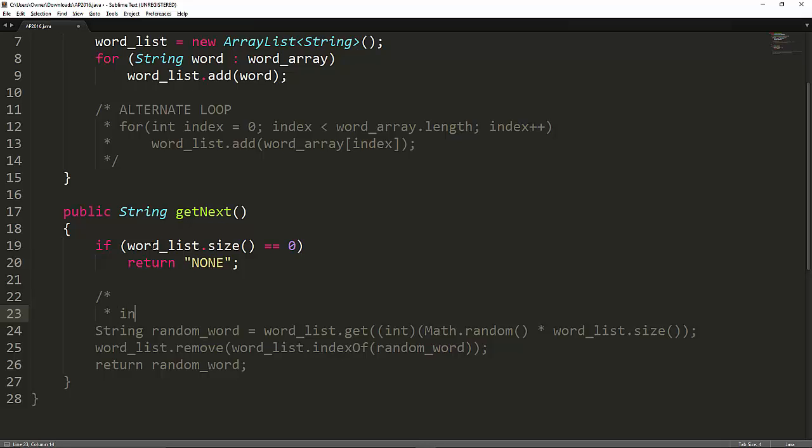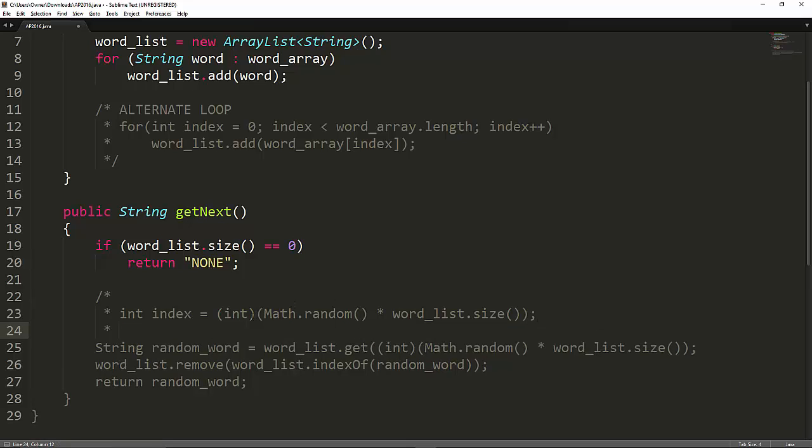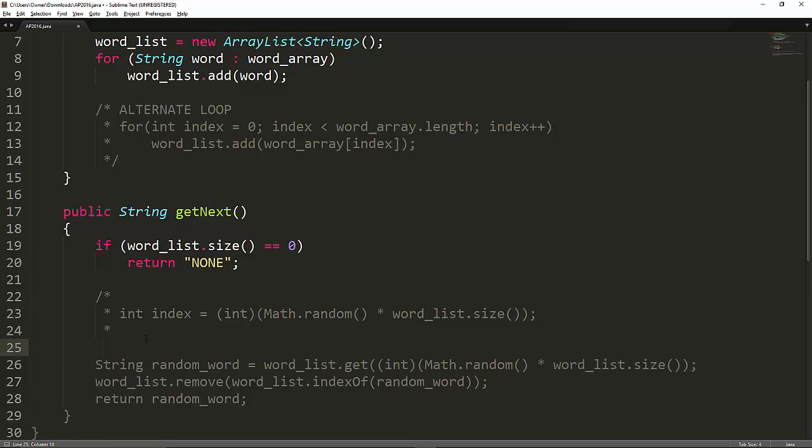So we just generate the index by saying int index, and then we basically just take what we had down here, the math.random times word list dot size, and then we cast that to an int, just like we did down here anyway. But then what we can do is we can say return word list dot remove, and then index. So this is actually a bit more of an elegant solution.